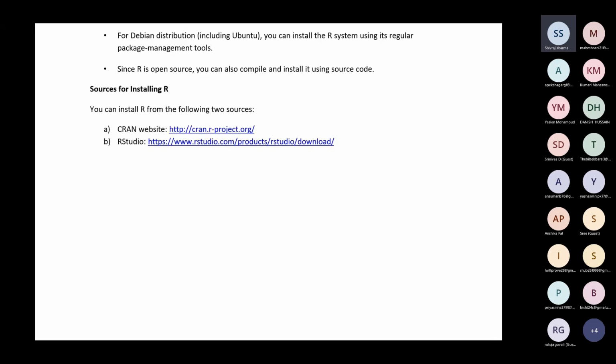And where is it gone? Just a moment. There is some network issue, so Teams is getting slower.